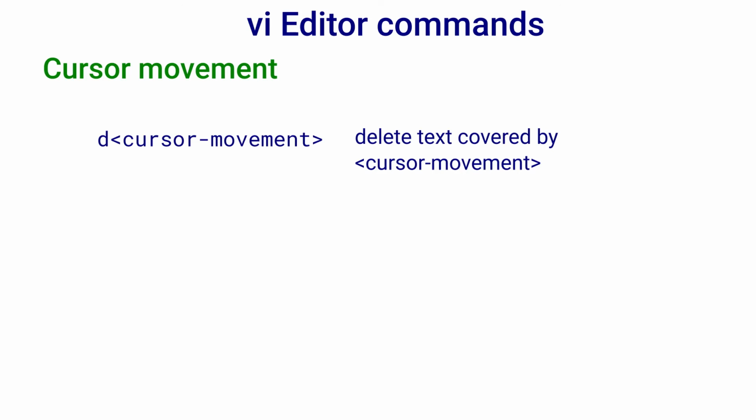We have seen the commands which move the cursor from the current location to a new location. These are essentially cursor movement commands. Cursor movement is an important concept in VI. We can combine cursor movement with other commands of VI. For example, D cursor movement deletes all text coming under cursor movement command.